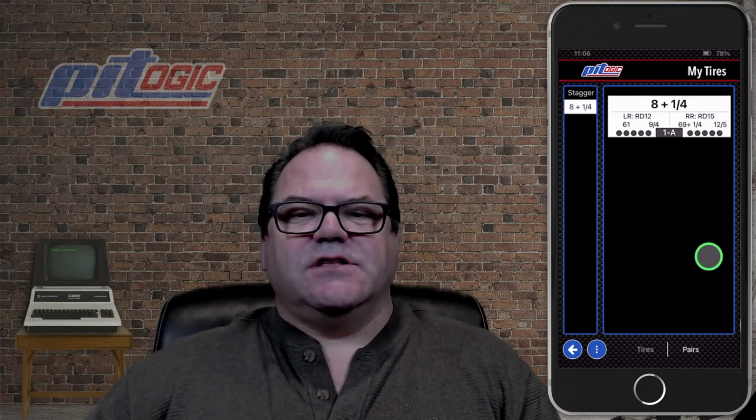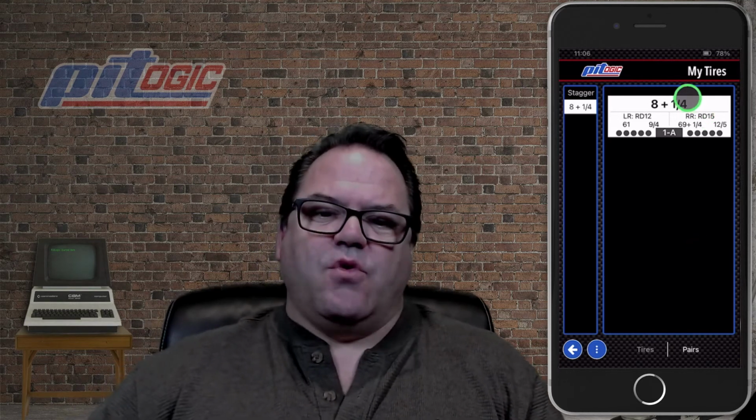Now you can see down here on the bottom we have 2 different tabs. On the left, the tires tab shows us this list right here. If I click pairs, it takes all the tires in the inventory and it matches them up and creates a stagger list. Well, right now we have 1 left rear and 1 right rear, so our only stagger choice is 8 1/4. But as we add more, there'll be more in the system.